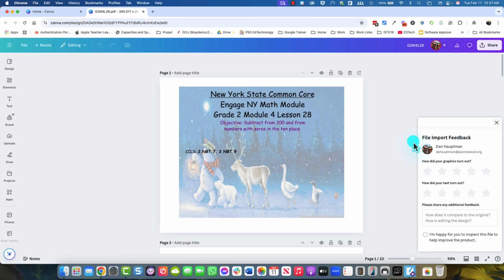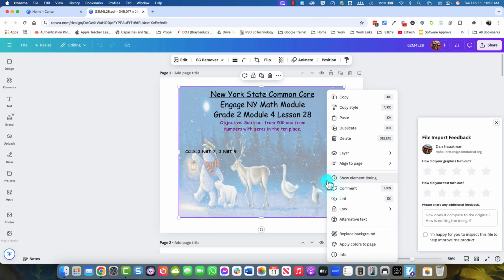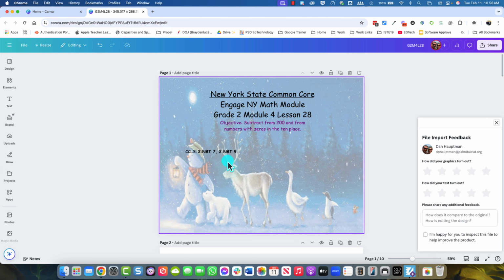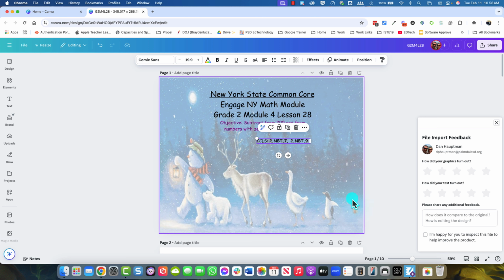What I really like about bringing it into Canva is that you're going to get this file import feedback. You can let them know how well it worked. As we go through, I'm going to leave this up, and we can actually rate this, and I'll send it in for them to take a look at. As you can see on the file, the page popped in. Here's the graphic. So I'm going to make the graphic the background. I'm going to right click, replace the background, and I'm going to get this white box here. I'm going to click on that and delete it. Then I can move things away from the picture to clean it up, so that the students can see the really cool background.